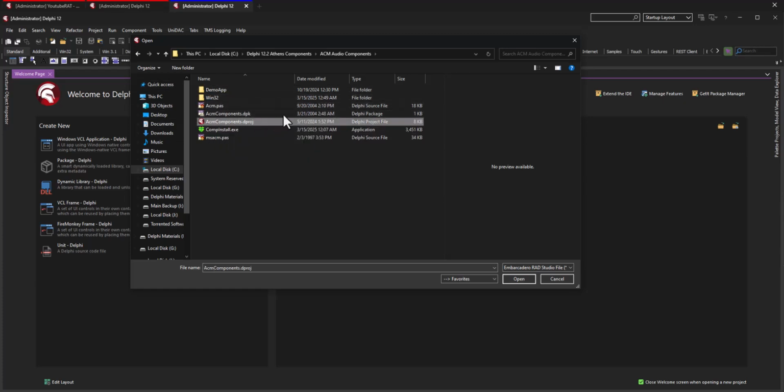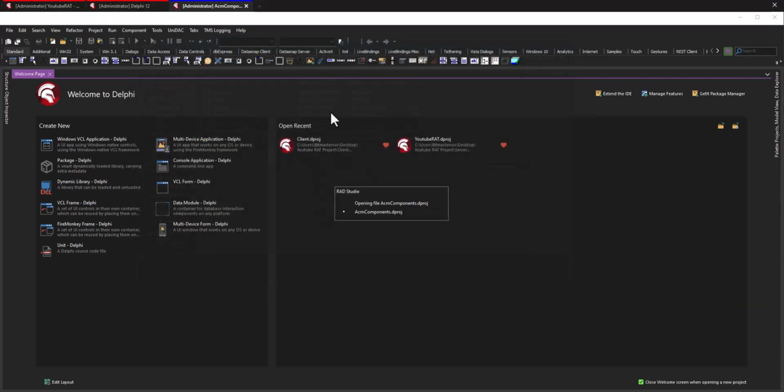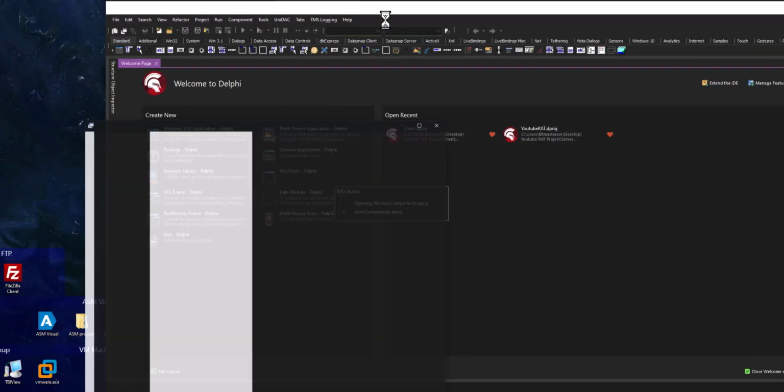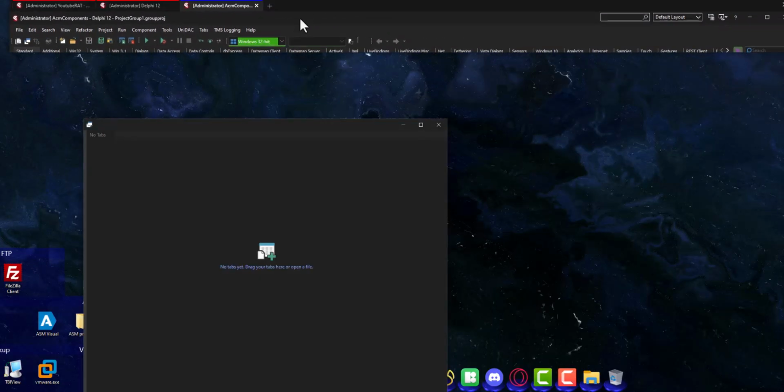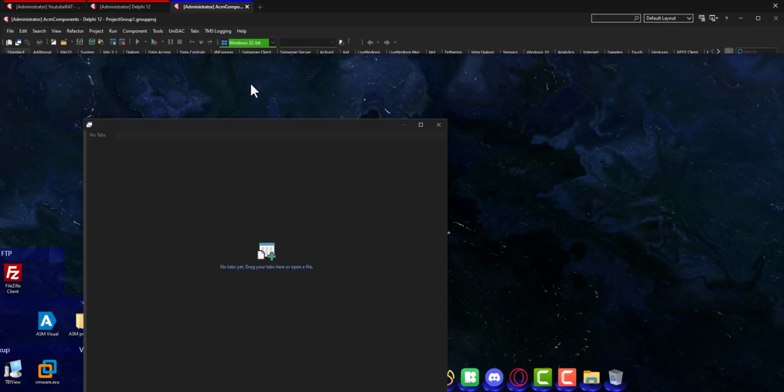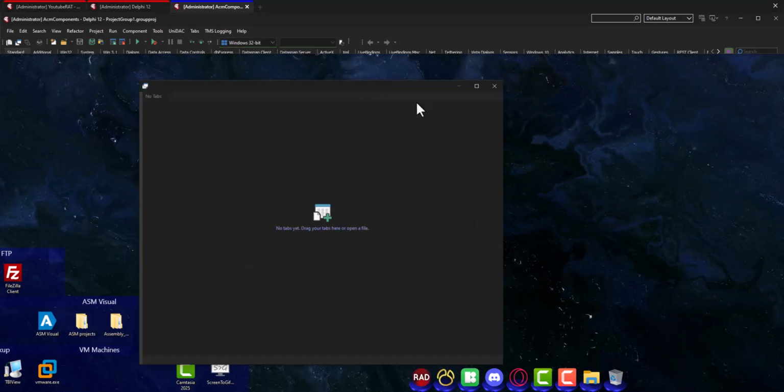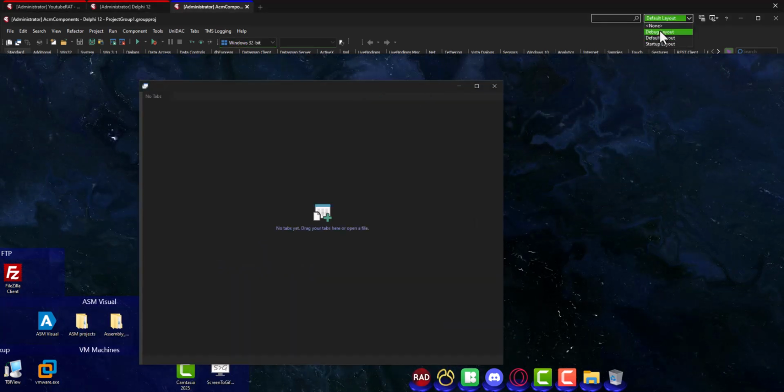So what you'll do is open the ACM components dproj file. Simply double click it or click open, and wait for it to open up. Once it does, if you get some weird behavior from the IDE, you may want to change the layout to debug.